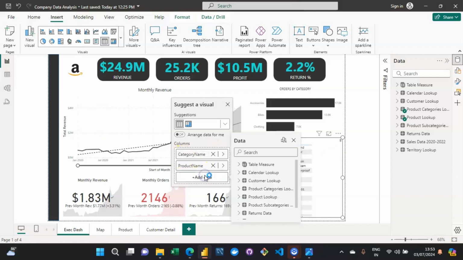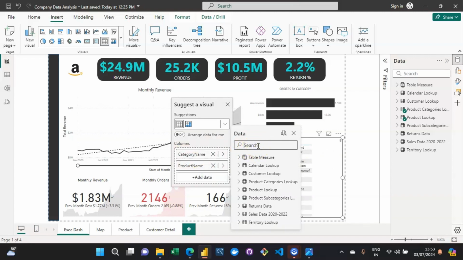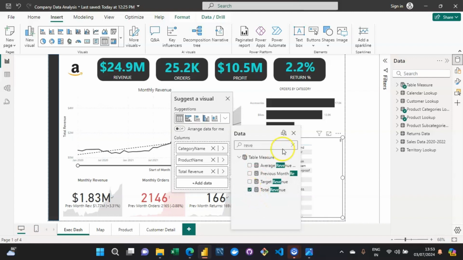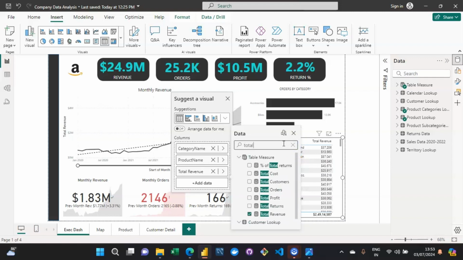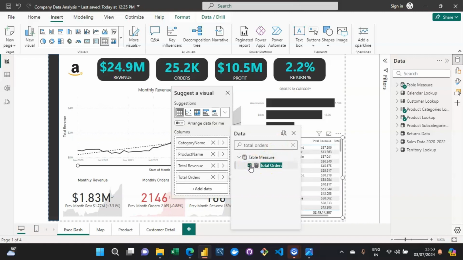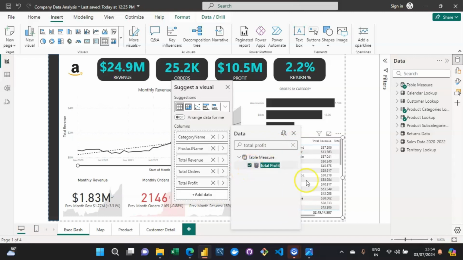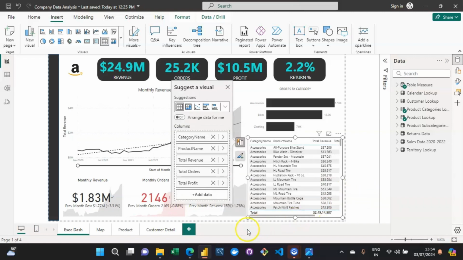So let me go forward with adding the data. What all numbers do I want to associate over here? I want to associate my revenue. That is going to be total revenue. And then I want to associate the total profit, or let us go forward with the total number of orders we are getting, right? Once I'm done with total orders as well, let us go forward with the total profit we are generating out of these product names.